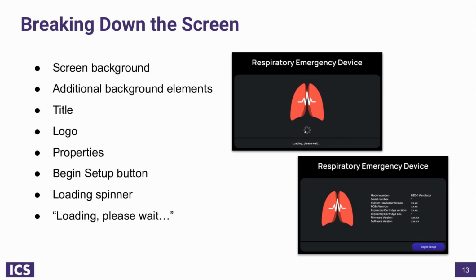What we have here is our screen background. We have additional background elements. They're just dark gray, and we probably will apply some basic animation to it. The title, which also will have an animation. The logo, which looks like lungs, so let's animate them as well.